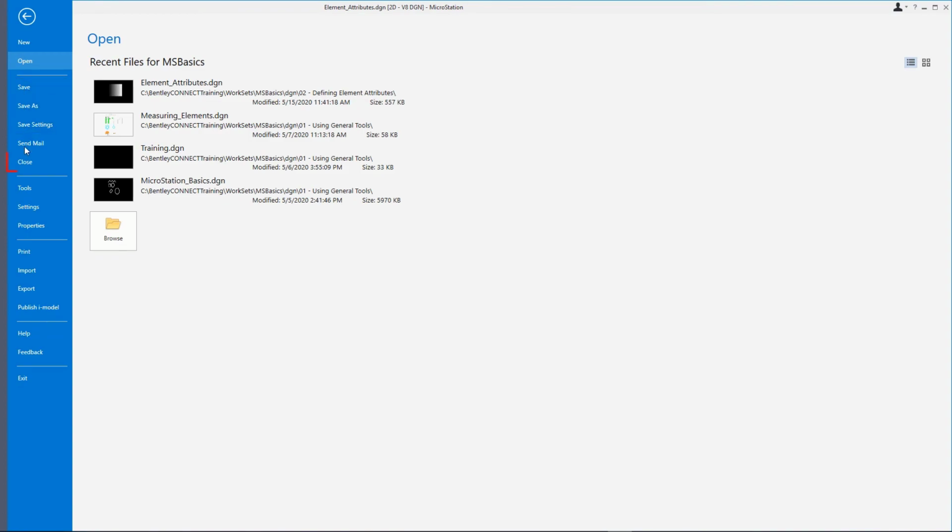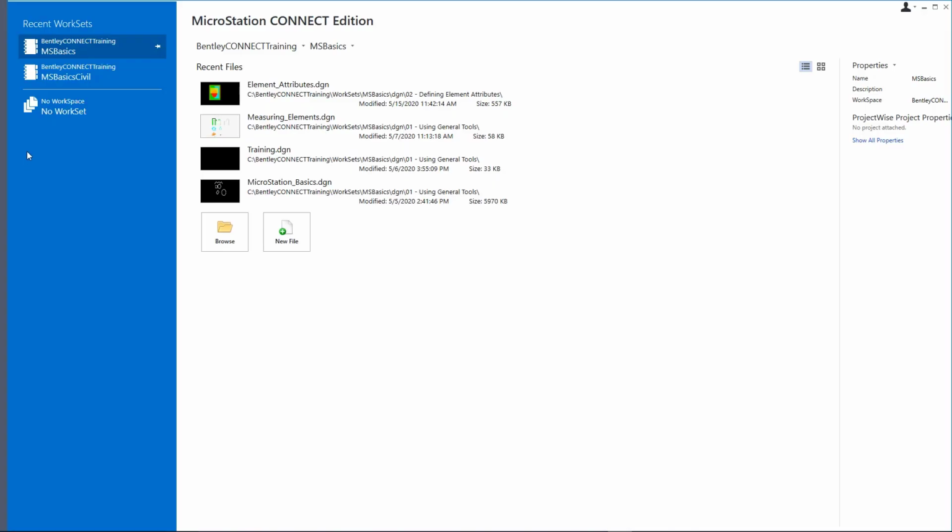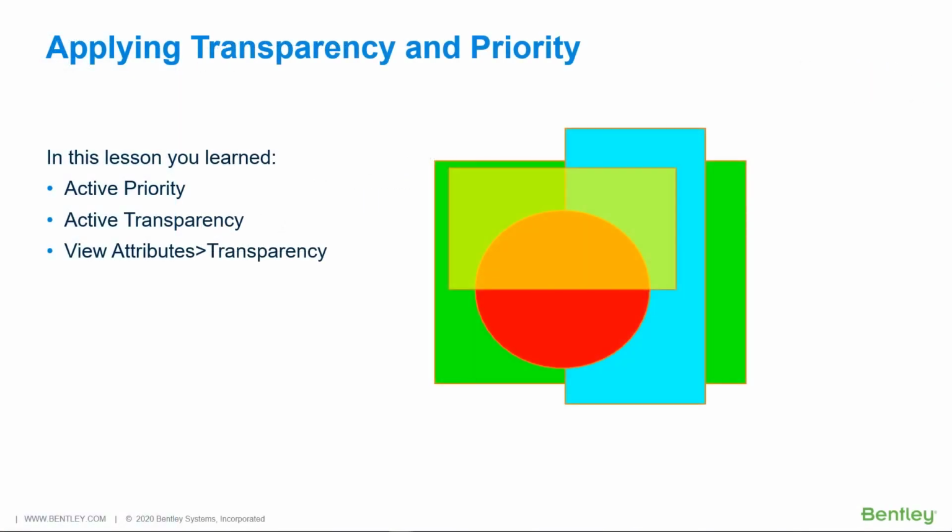Close the Element Attributes DGN file. In this lesson, you learned to apply active priority, apply active transparency, and display view attributes and the transparency attribute control.